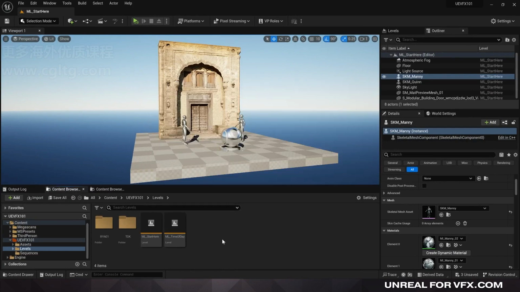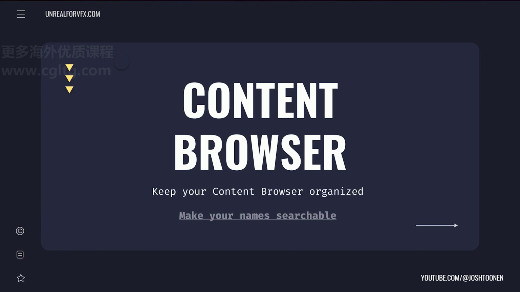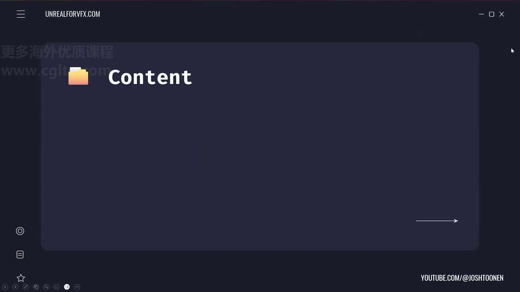But now let's talk about the next most important thing, which is keeping your content browser organized. So the number one rule of the content browser, the only thing you have to remember here, is we want to keep our content browser organized, and we can do that by making the names of everything searchable. So like I said, we start with our content folder, and then after that, we want to create a project folder underneath that. So in this case, we have our UEVFX 101 project.